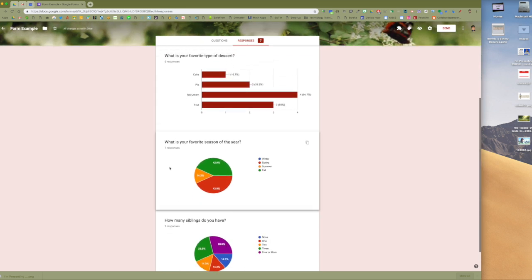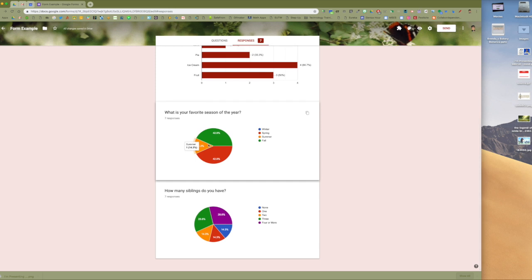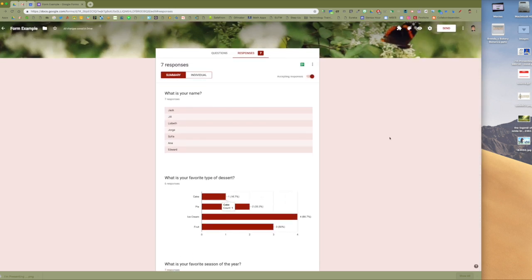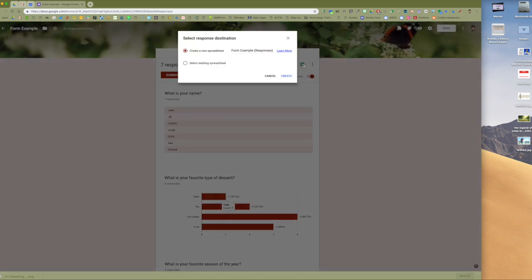Like I said, I really like the fact that it shows these graphs on here. It shows visually the data, but you can also access this data from a Google Sheet. So see this little Google Sheet icon here on the top right hand side. You can go ahead and click on that, and you'll get a couple of choices there. You can create a new spreadsheet and it'll name it for you, or you can choose to name it something else. This is going to be the name of my spreadsheet. Usually the name of the spreadsheet will be whatever your form is called, and it'll say responses afterwards. Or you can select an existing spreadsheet. I'm going to go ahead and create a new spreadsheet.